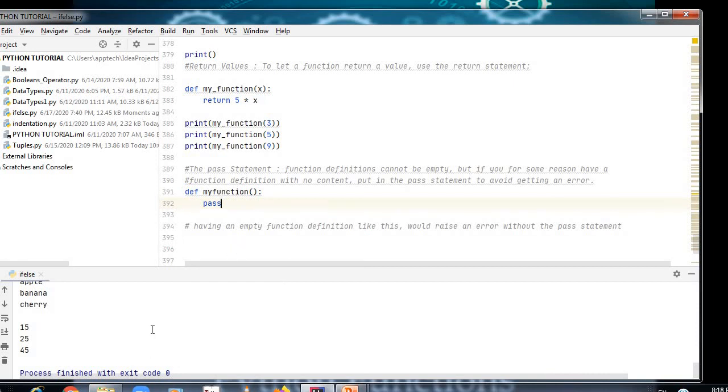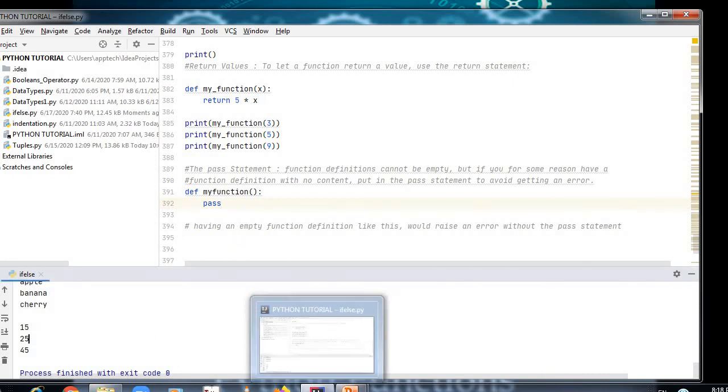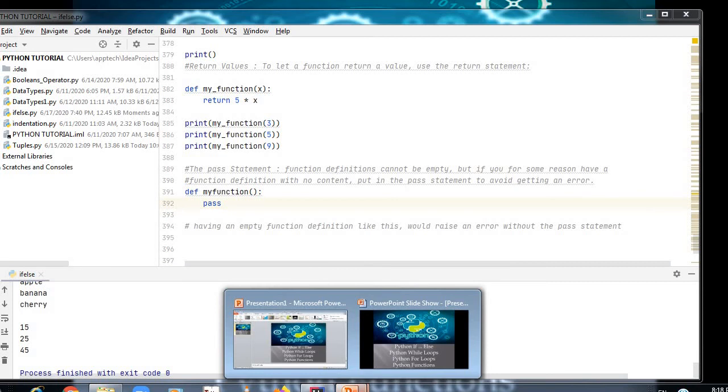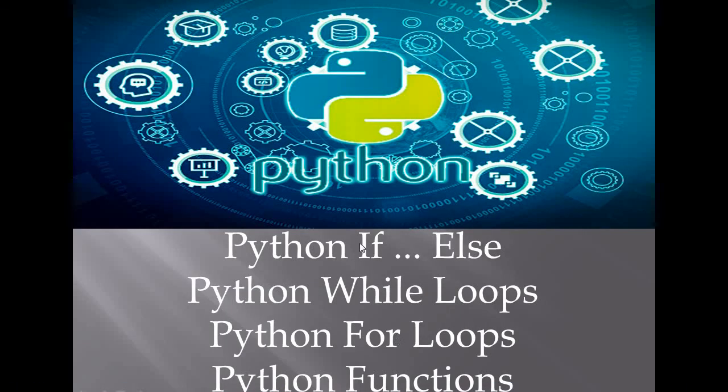So we have finished, I think, all the programs. In this tutorial we have covered Python if else, Python while loops, Python for loops and Python functions.